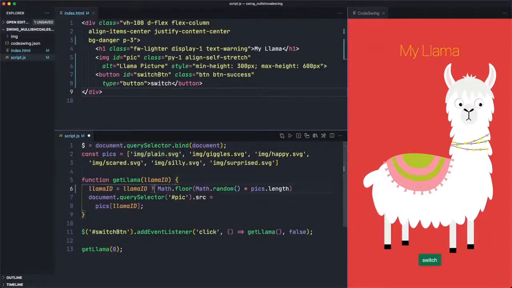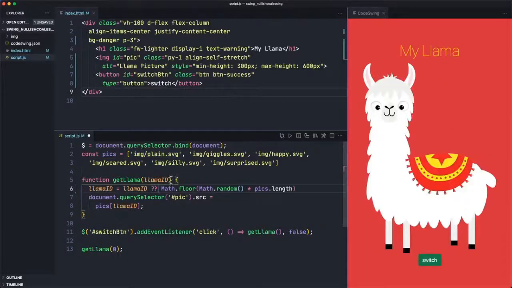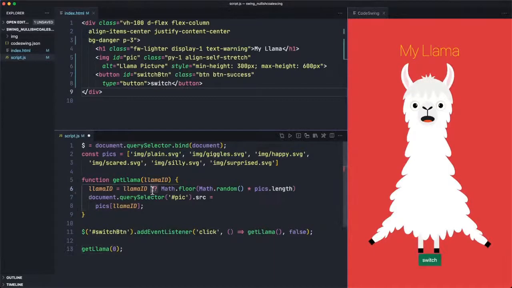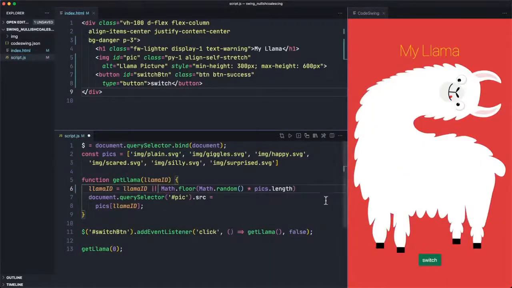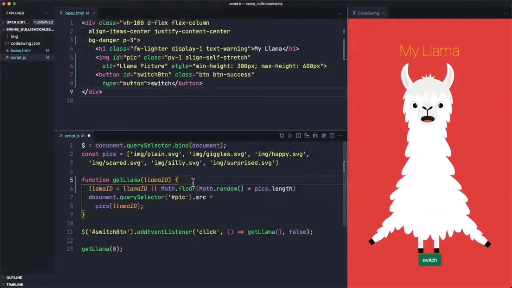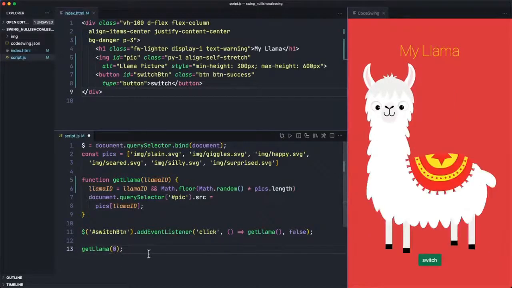If I change this back to the question marks, notice that it is showing me the plain llama. It only changes when I hit the switch button right here. Now, if I had the logical OR here, as I did before, it would sometimes give me a random llama. It will always execute the right-hand side of the operation, even if I use 0 as the index for llamaId. And that's what this whole series is about. It's showing you how these things work in the context of building something like an app. It also tries to be a lot of fun, and that's why I'm using llamas.